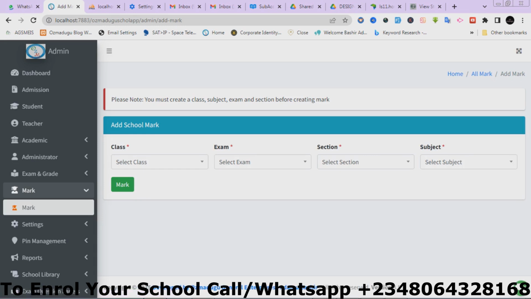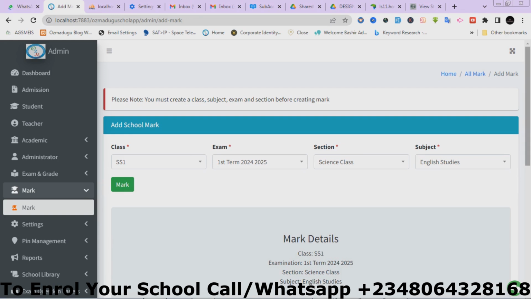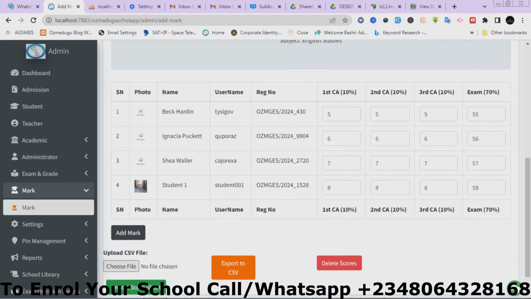So if I go back to the table and I select my class and I also select the exam, also select the section, and I also select the subject, that is English. And if I click on the mark, you can see it's going to fetch all the scores. First student having 55, 66, 77, and also 88.